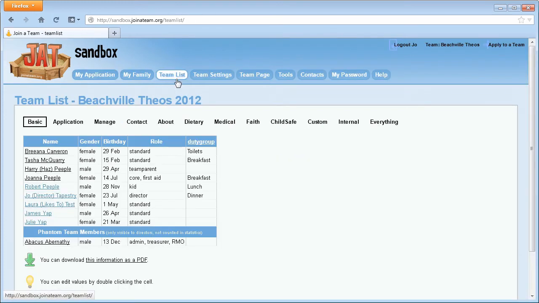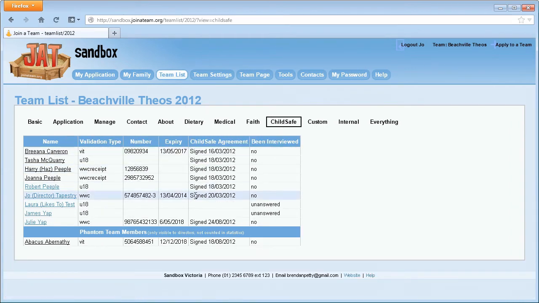You can see here that they've got the team list. So this is all the people on the team. And there's different views of this. So the child safe tab shows child safe information, all different ones.